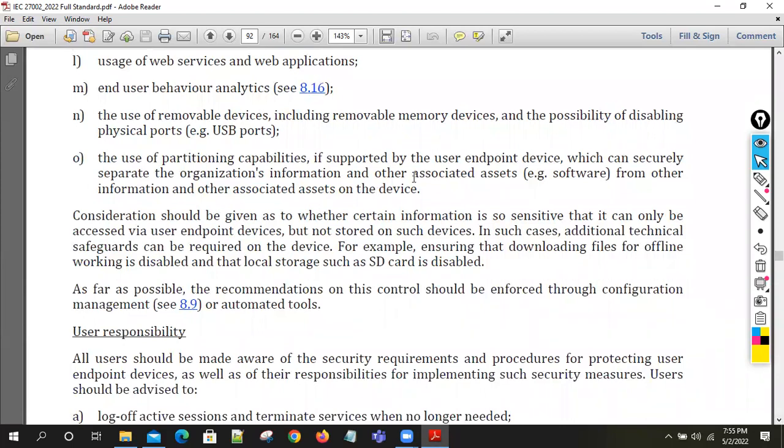Use of partitioning capability. We need to use the partitioning capability so that organization information, associated assets and other information may be properly segregated. So these would be proper controls.